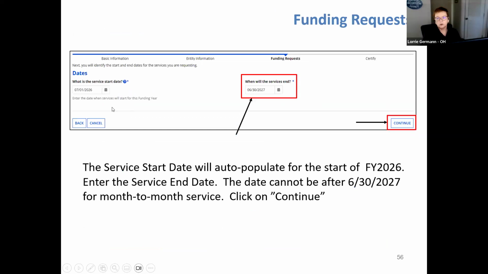Now, again, it's going to auto-populate the service start date. The earliest date that will show up is July 1, 2026. But then it's asking, when does the service end? For month-to-month service, where there is no contract, you cannot put a date beyond the end of the funding year. So the most you can go out is June 30th, 2027 for this upcoming funding year. Click on continue.